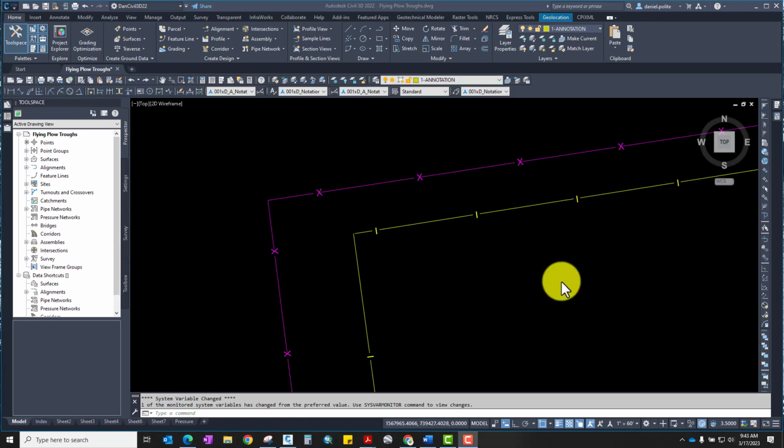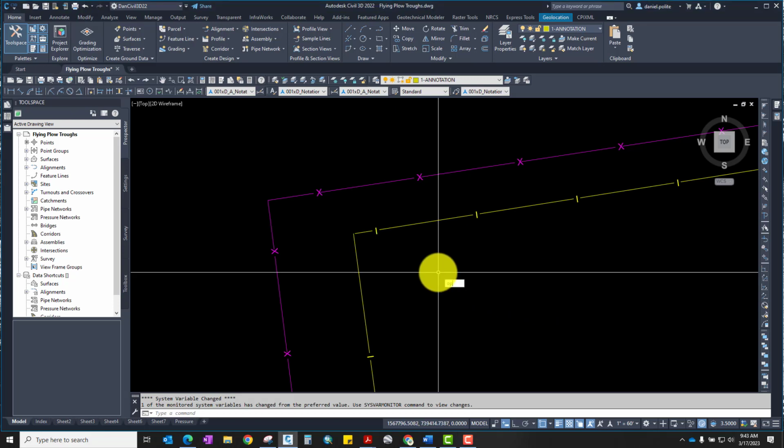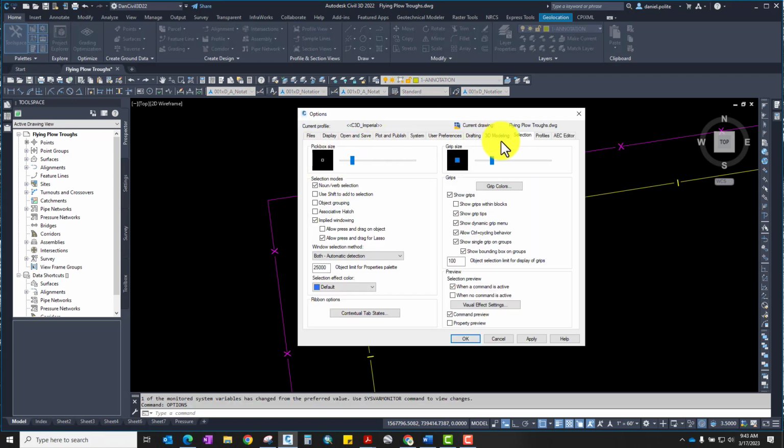We're going to go over object highlighting and layer isolate settings. If you go into options and go under selection, the default for the preview in the bottom right-hand corner is where we're going to be concentrating. The selection preview, all these are selected: when a command is active, when no command is active, and also the command preview and the property preview. The property preview, we can just uncheck that. That's not needed. On the selection preview, we're going to uncheck when no command is active.